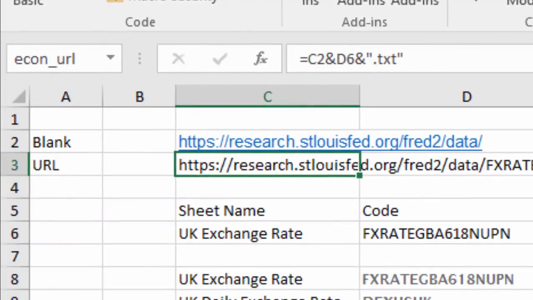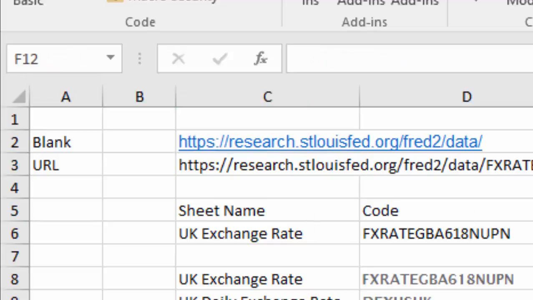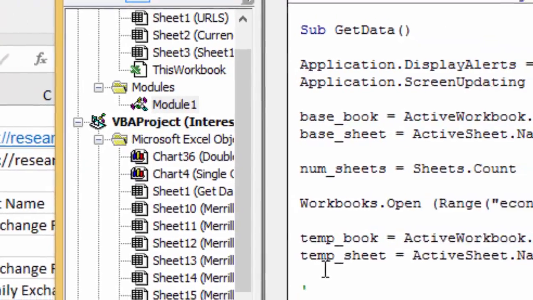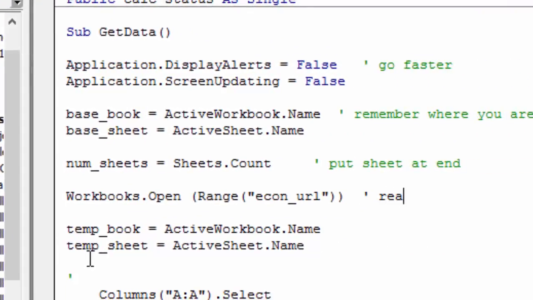Okay, so now we don't have to reprogram that. Okay, this is the big one: read the text file.